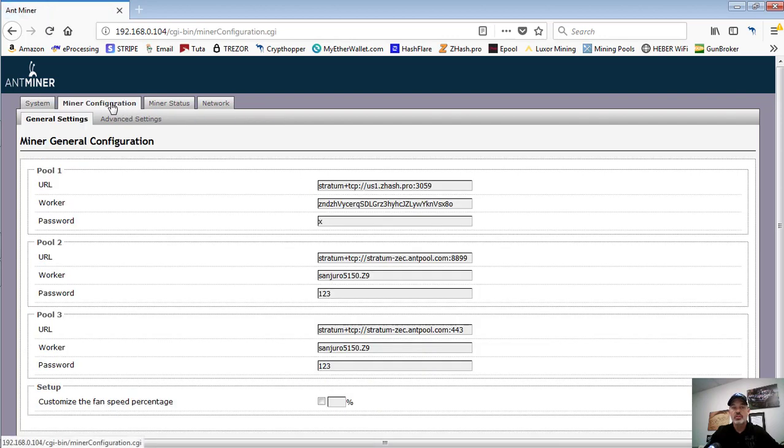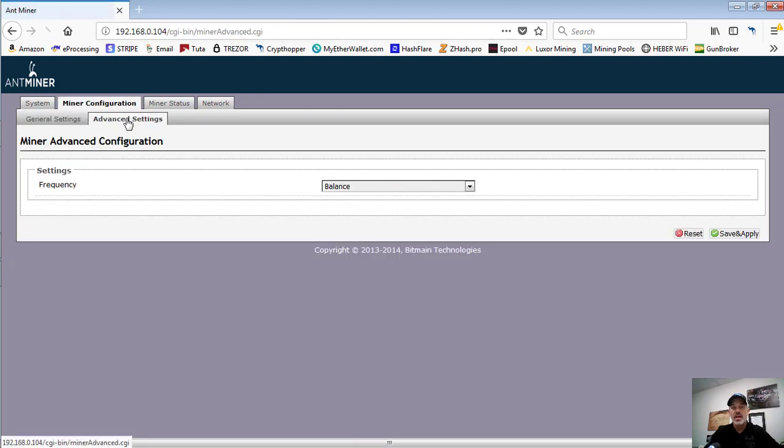In the past, you'd go over here to your configuration tab, advanced settings, and you would be able to click on this drop down box and select overclock like 750 or 700, and it would allow you to overclock, and people were achieving 16,000 sols by overclocking.